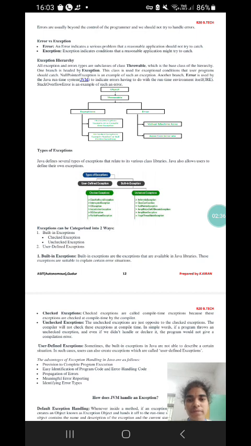Exception flowchart: Object, Throwable, Exception versus Error. Exception: checked exceptions, for example input output or compile time exception. Error: virtual machine error, assertion error.